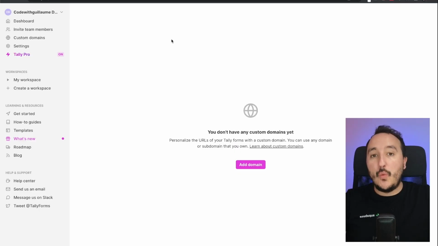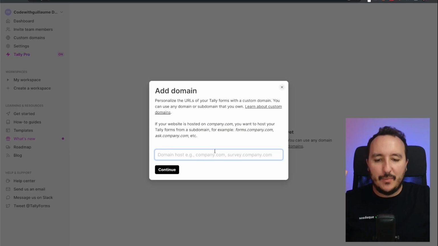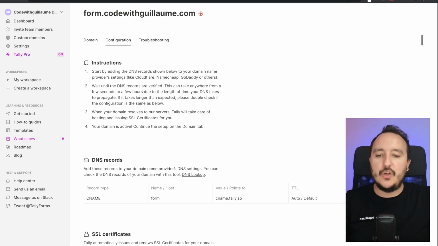Code injection with Tally is really easy. You gotta go first on custom domain, and here you gotta click on add a domain. So here I'm going to add a domain, for instance, form.codewithguillaume.com. I'm going to click on continue, and there we go. So right now, it's going to look for this subdomain that is not created yet, all right? But we arrived in here.